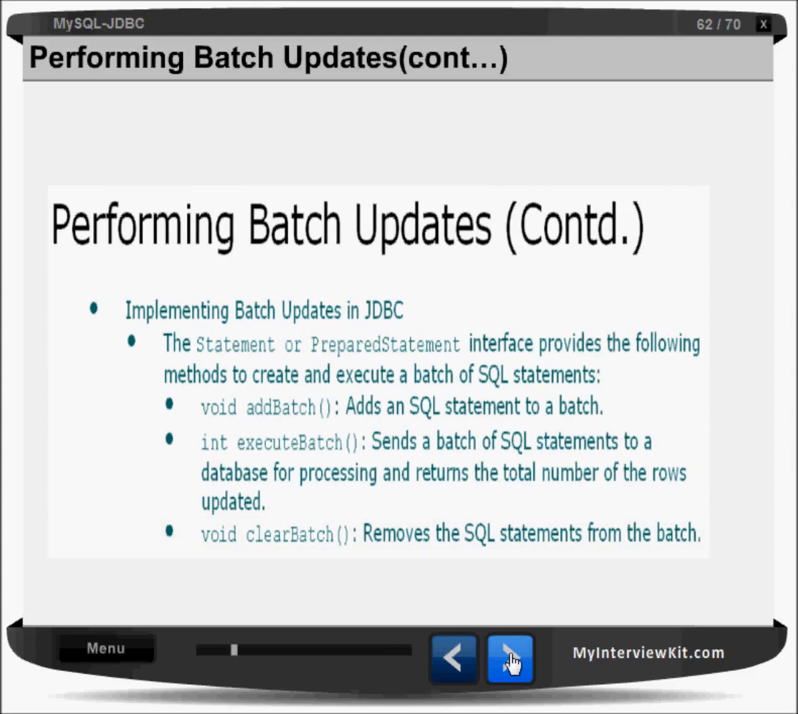Now performing batch updates. For implementing batch updates in JDBC, the Statement or PreparedStatement interface provides the following methods to create and execute a batch of SQL statements. So we have methods like addBatch, executeBatch, and clearBatch. addBatch will keep adding statements to a batch. executeBatch will finally execute the statements, and clearBatch removes the SQL statements from the batch.